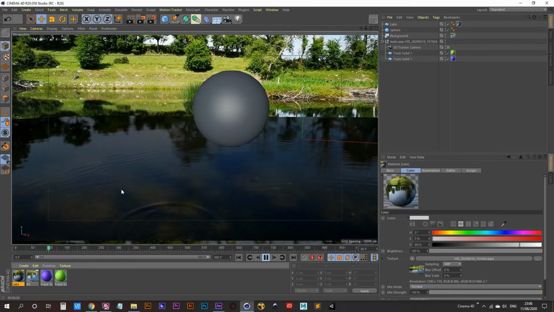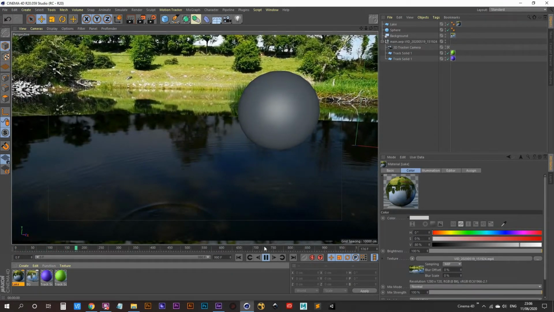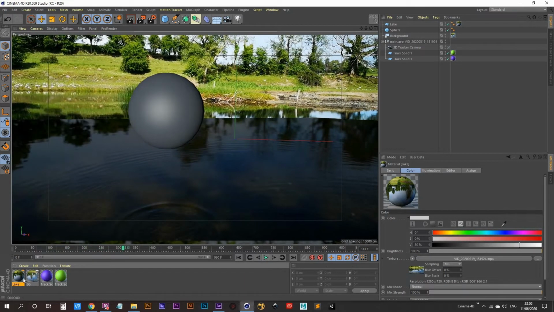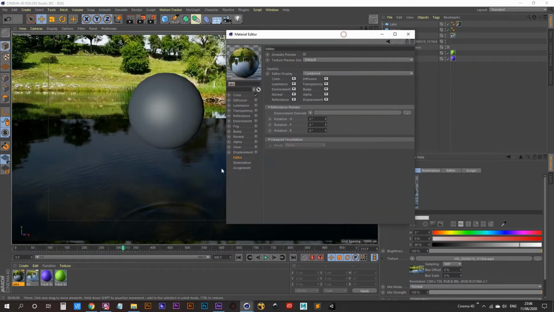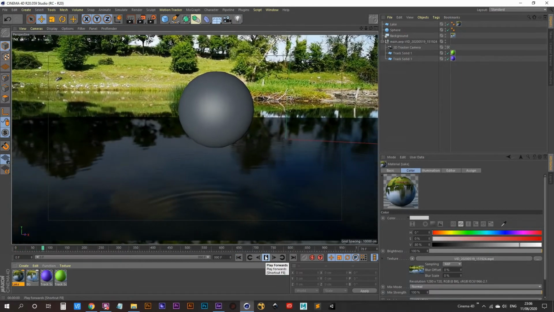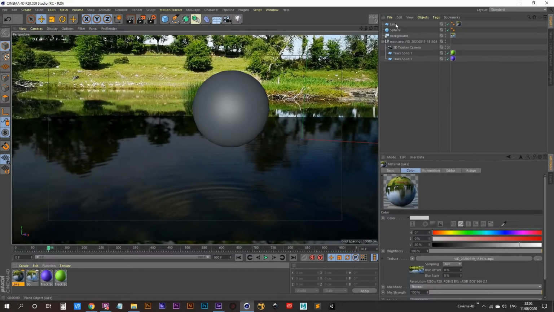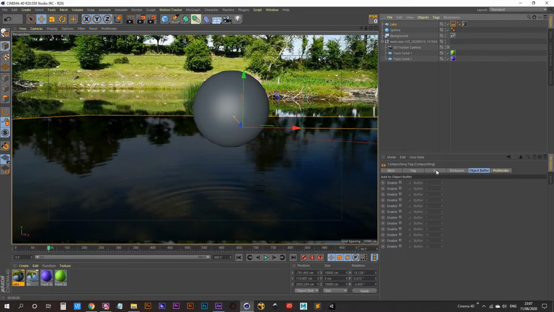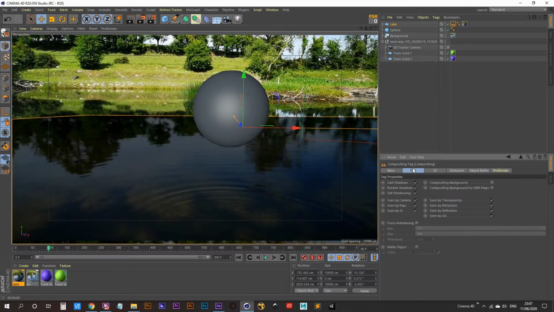And if I hit play here now, you can see that it's not actually animated. The video isn't playing back on our lake object. So same again, we just need to open up our lake material, and in the editor tab here, just click on animate preview, and that should play back now perfectly. What we also need to do is click on our lake, right click on our lake object, go to Cinema 4D tags and add a compositing tag, and go to the tag tab and turn on compositing background.